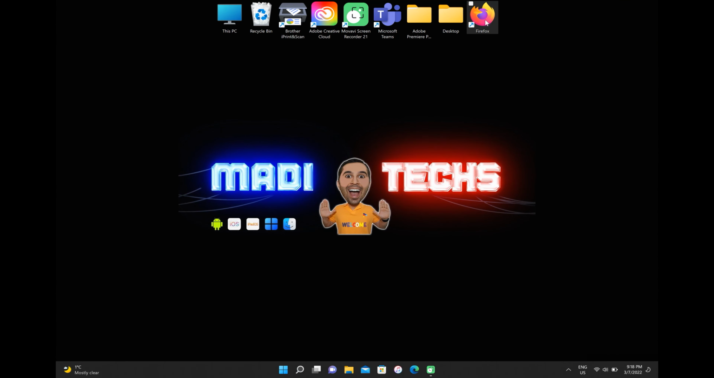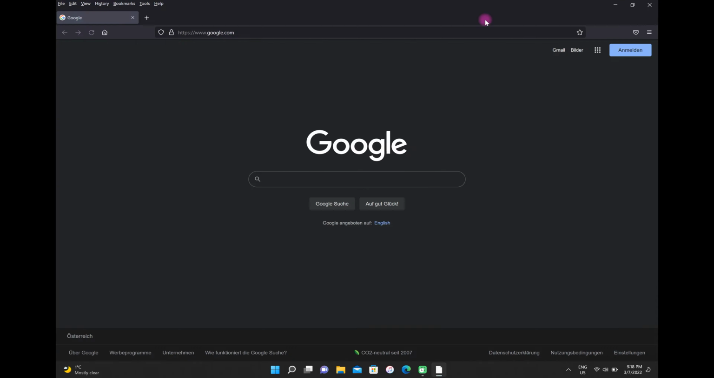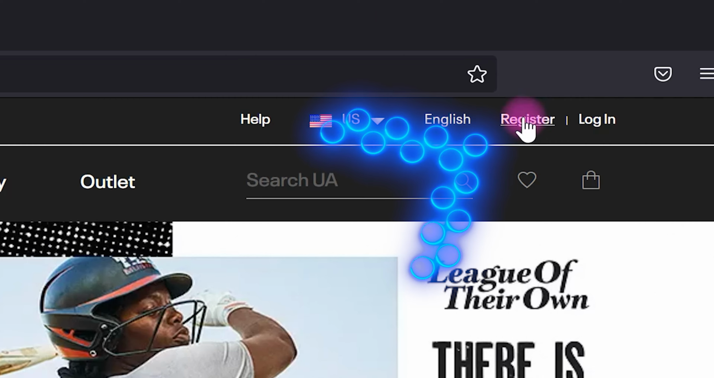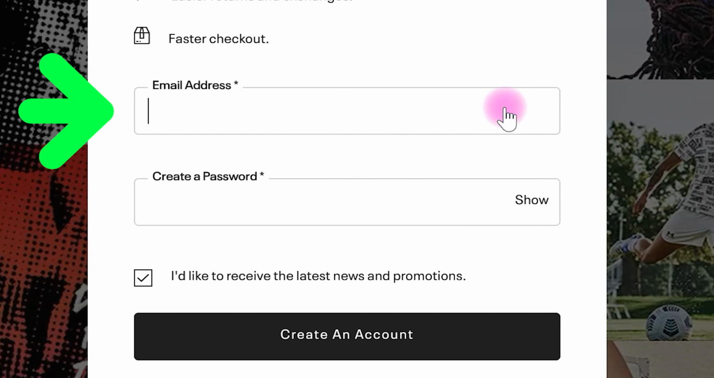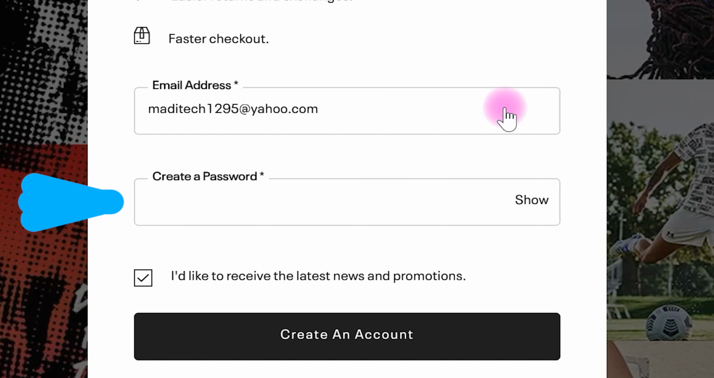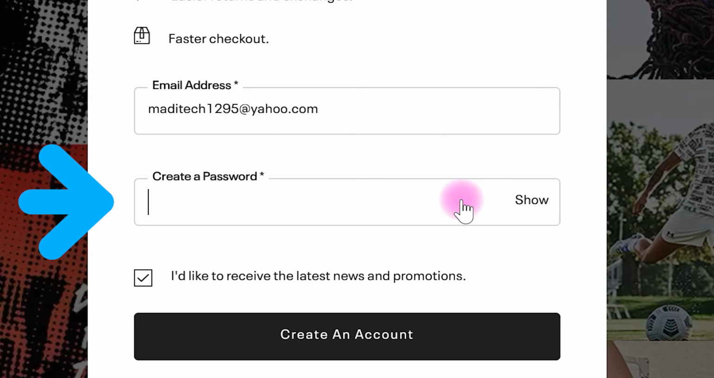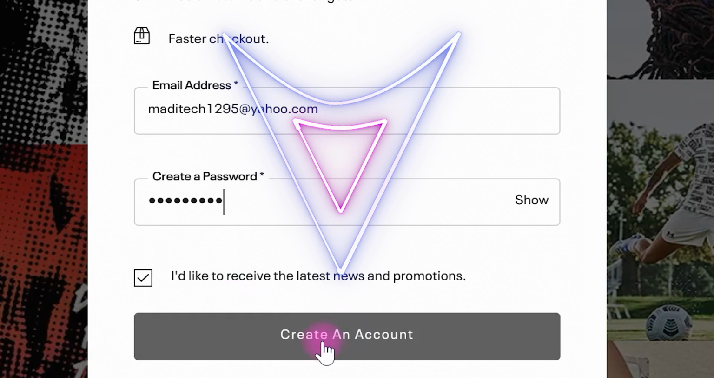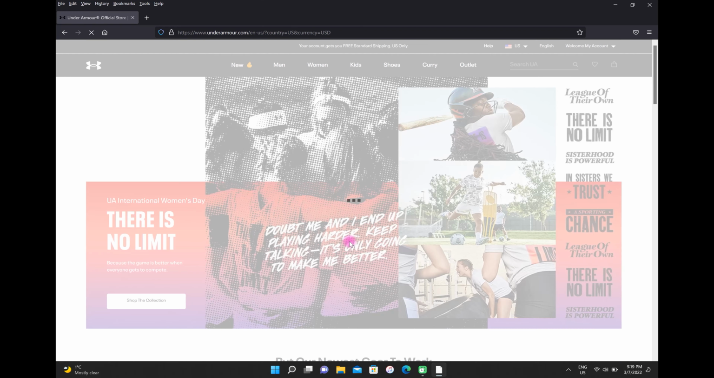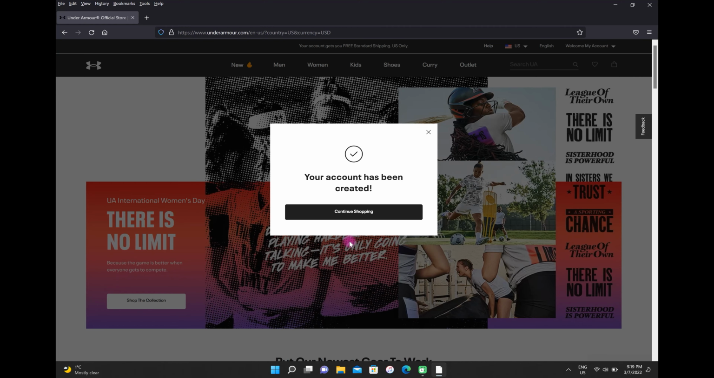In the first step, go to underarmour.com. Then click on Register. Enter your email address here. Then create your password. Check this box and finally select Create an account. Very fast and easy.